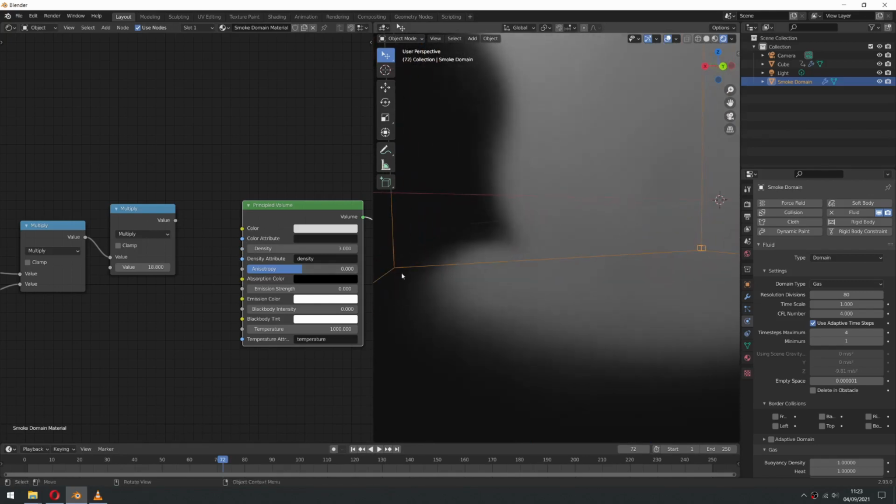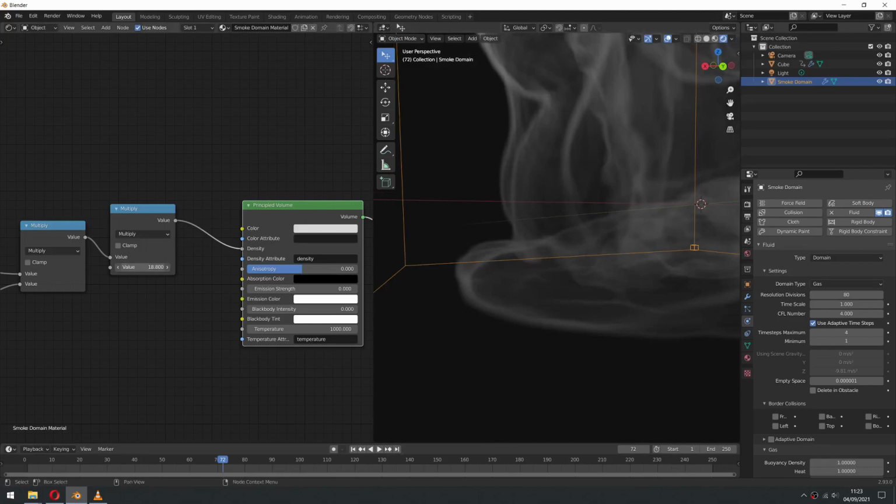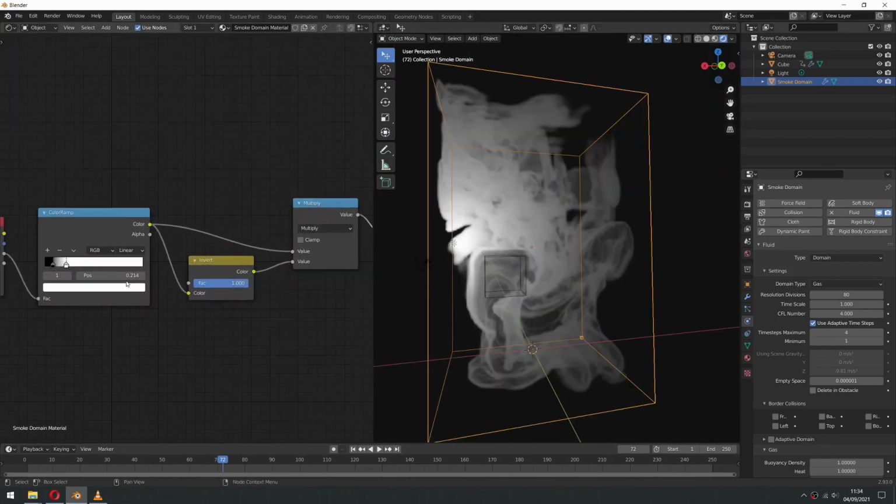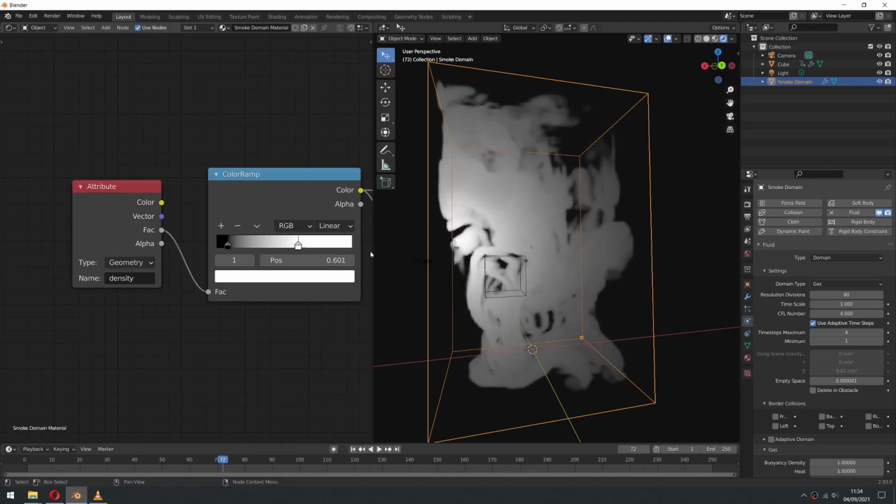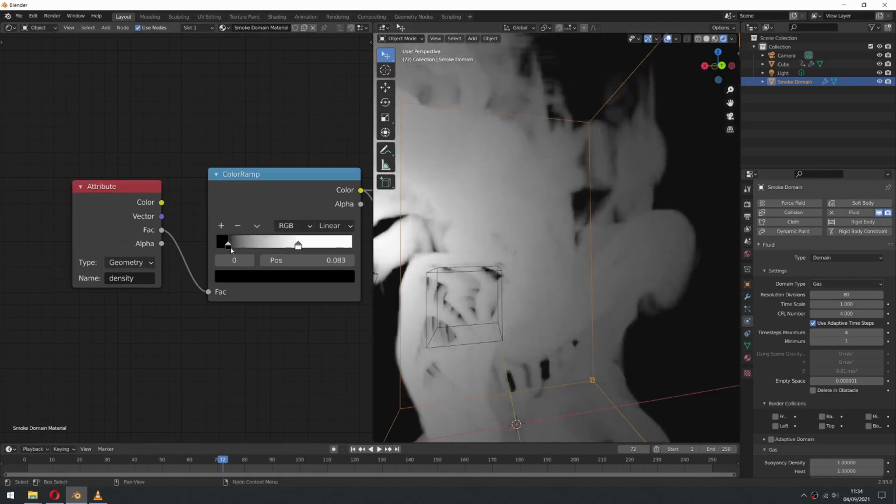This is looking so much better than the original. Yeah, there's no detail here. And right there, a lot of detail. And we can play with the settings and use our color ramp to adjust the look and feel of our smoke simulation even after it has been baked.